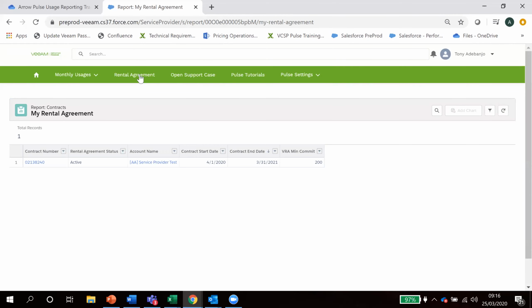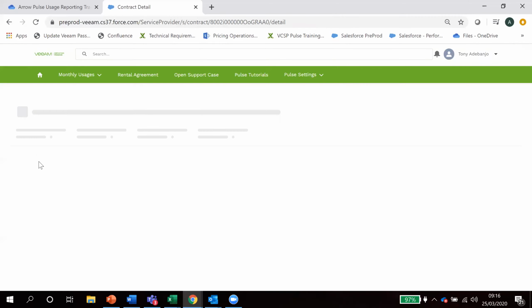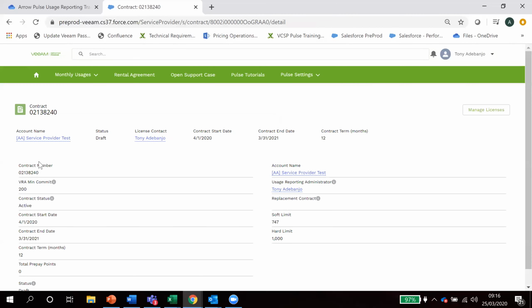And then once you're there, you want to click on the contract number so that you can view your contract. So if you're following along, this is something you might be able to do now. Go to rental agreement and then click on the contract number to look at the contract. Again, this is just a high-level view of your rental agreement contract.